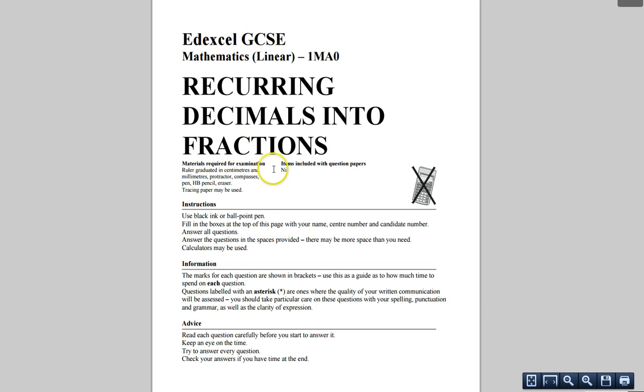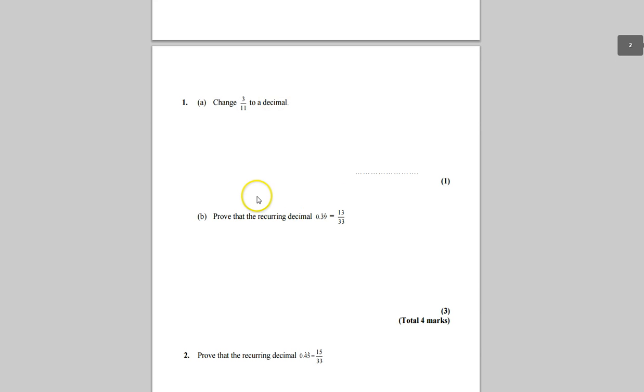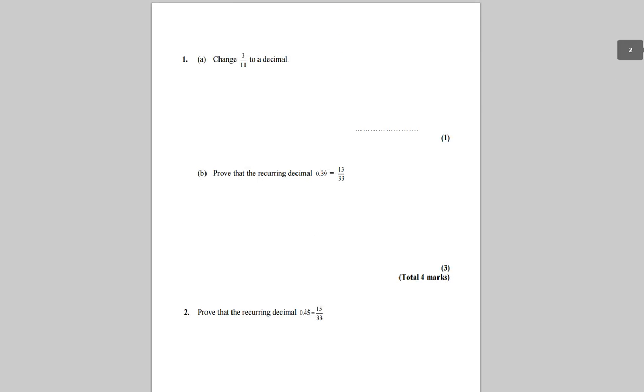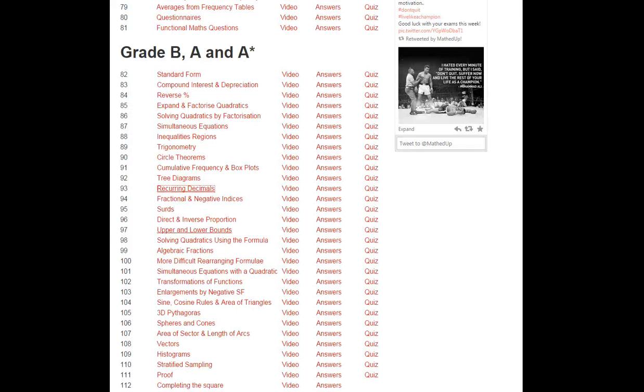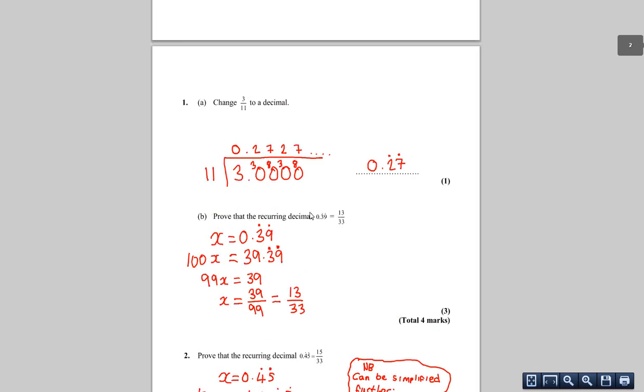You then have a go at the questions on this page, so there's plenty of questions for you to have a go at on recurring decimals. What I suggest you do is have a go at the first couple of questions, and then if you go back to this sheet over here, you can go to the answers, and then you can just check the answers to the first couple of questions that you've answered.